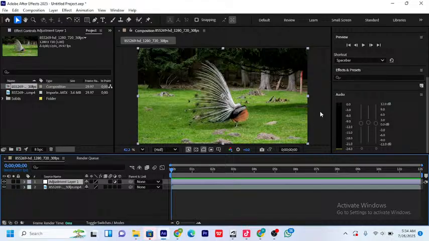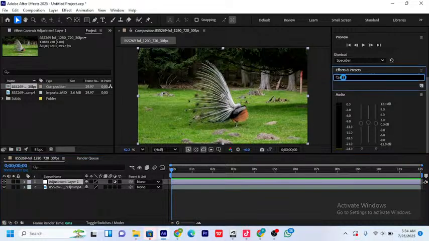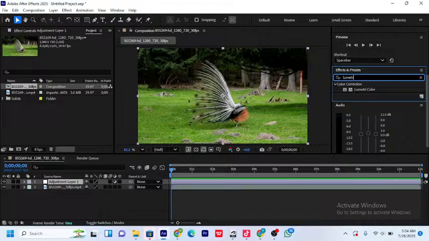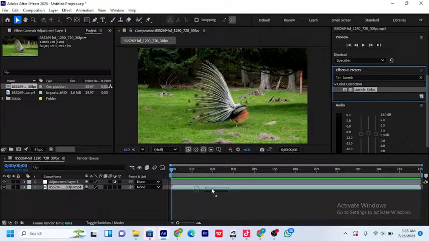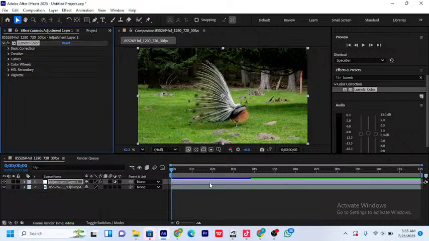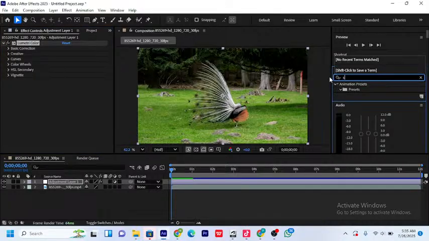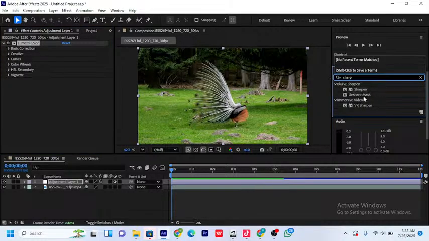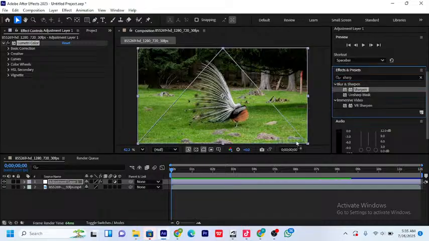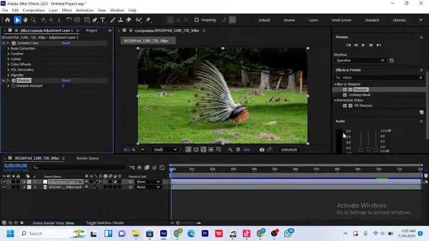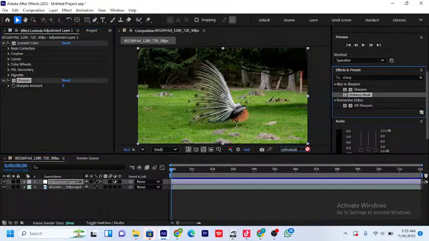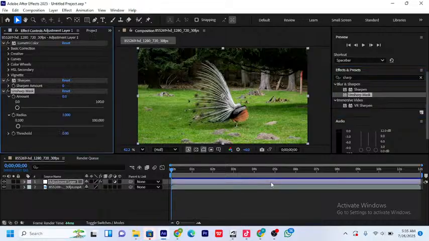The first thing that I'm going to do is apply Lumetri Color, and then I'm going to drop it into my adjustment layer like that. After that, I'm also going to apply sharpness into your clip like that, and also Unsharp Mask like that.